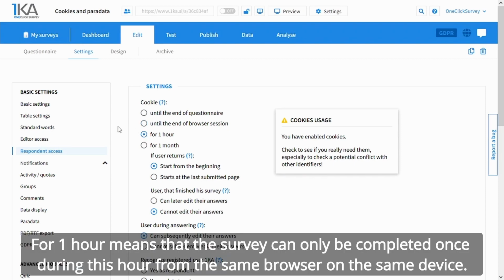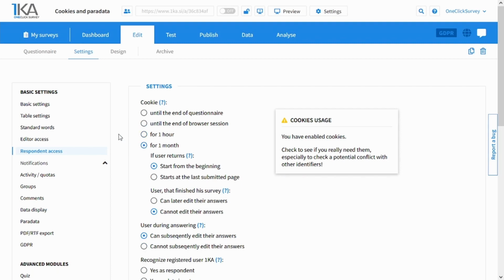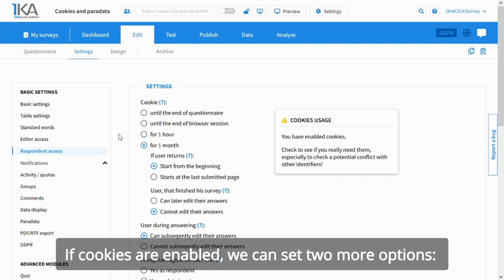For 1 hour means that the survey can only be completed once during this hour from the same browser on the same device. The same applies to for 1 month. When we use the one-click survey invitation system, cookies are automatically activated until the end of the survey. If cookies are enabled, we can set 2 more options.